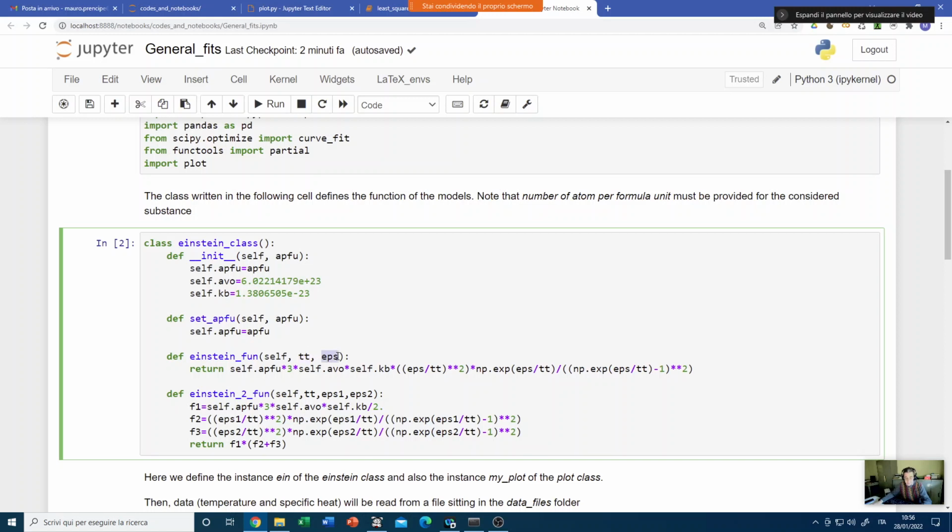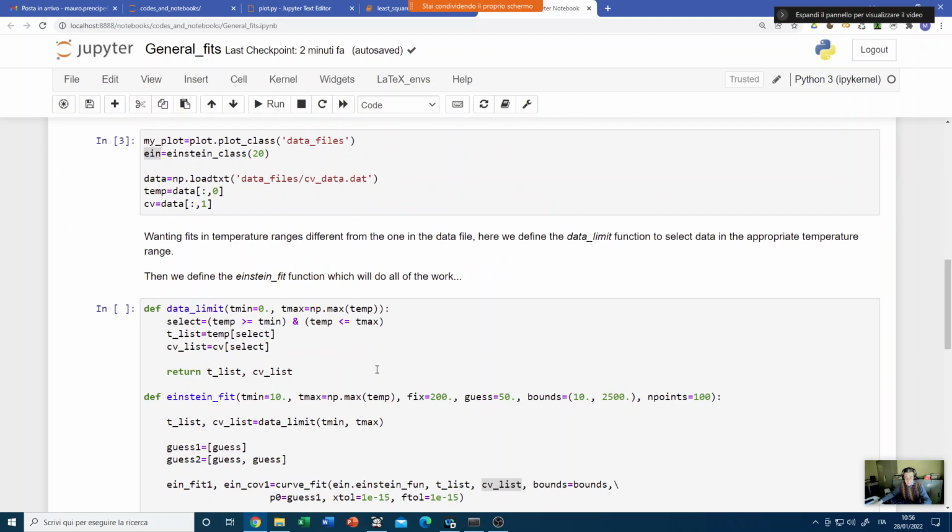And this parameter is the Einstein temperature. We want to get the Einstein temperature. So this guess here, this 50, corresponds to an initial value of the Einstein temperature. It could be 50, could be 100, 300, it doesn't matter too much.